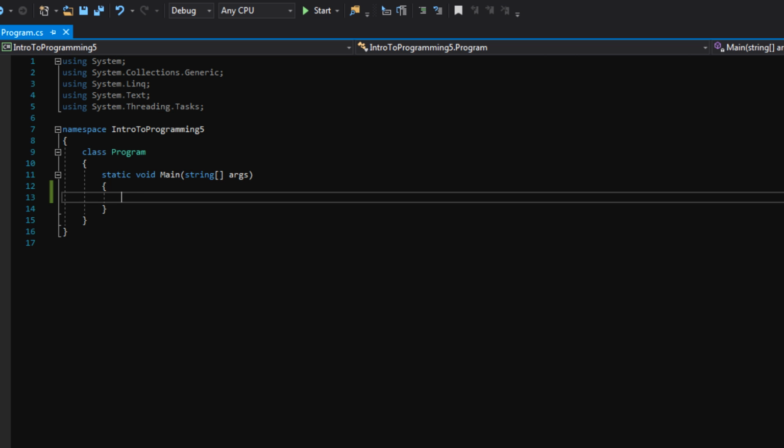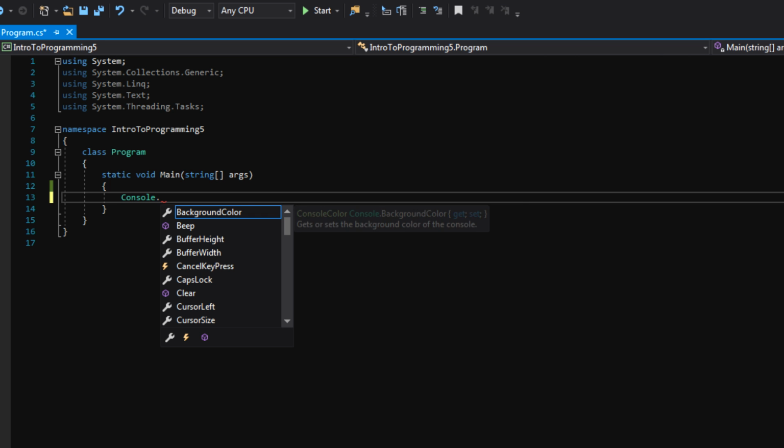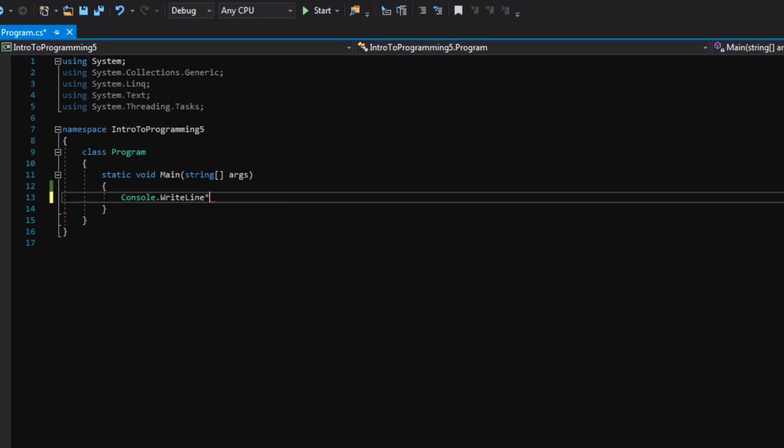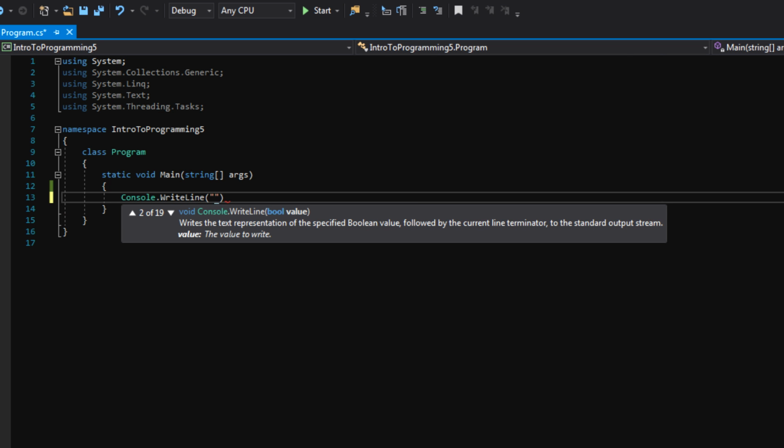Let's start basic by displaying some text to the screen that says, I'm thinking of a number between 1 and 10. What is it?